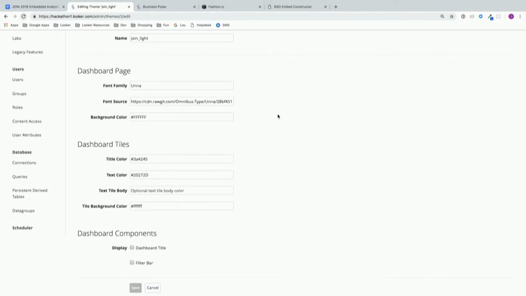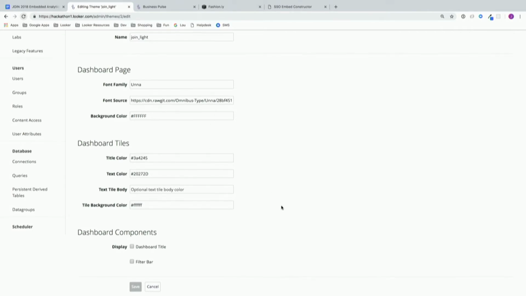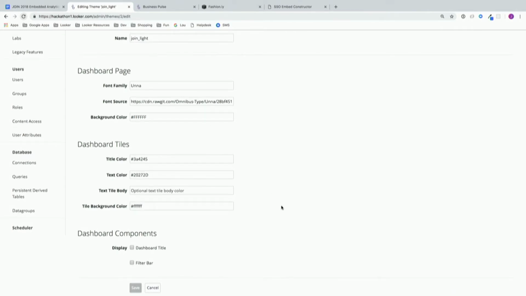So we have support for not just a font family, but specifying a custom font that you want to use. This is a standard web feature. You can specify a location for a custom font to be downloaded and applied. And then all of these other settings are all part of what you can do, whether or not you want to show a dashboard tile by default, show a filter bar by default. If any of you have used the Embed dashboard customization feature, this has all of that functionality, except it applies to all dashboards, and then it adds the ability to override fonts as well.